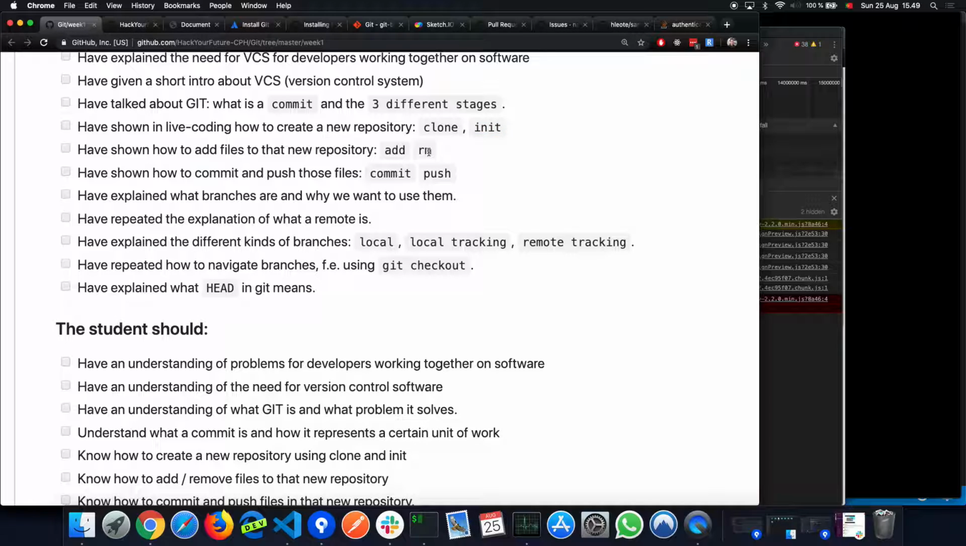We had already done this, to add and to remove files to being staged or unstaged. Then there's the commit and the push. We cannot push without committing. We have to commit first. This is always the flow, never changes. Commit first. If it's committed, we can push. If we don't commit, we cannot push.